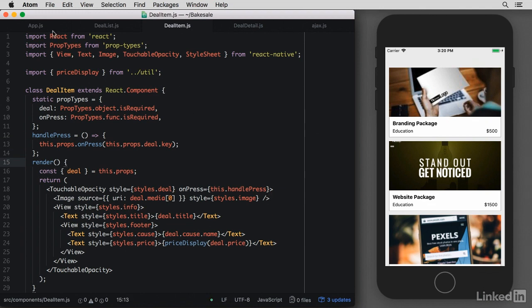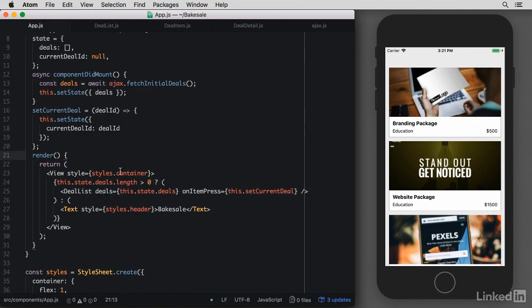So now to complete this feature in the app component, we need to add another conditional.